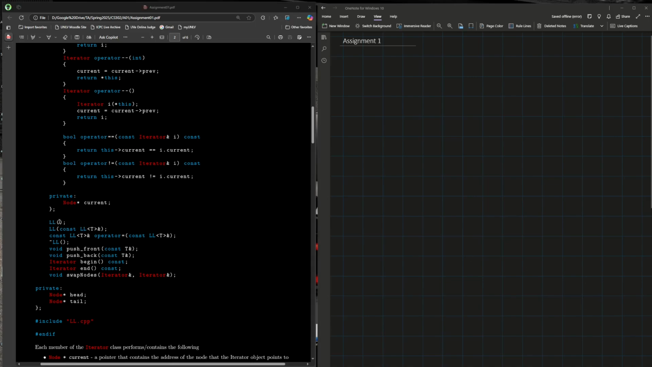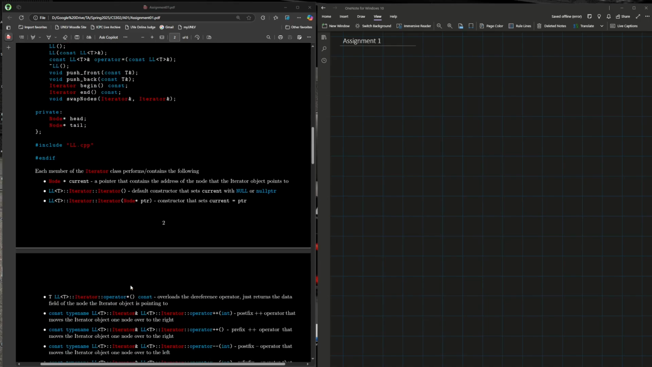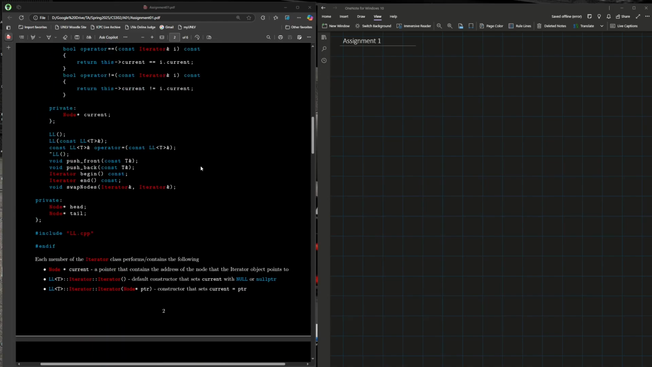Okay, so now here's the rest of the linked list content. For our private members, we have a node star head and node star tail. So it's going to be a two-directional linked list with a head and tail pointer. Node star head points to the first node, the leftmost node, the head node, if you will, and node star tail points to the end node. I do have all documentation for the member functions in the PDF, but I'll just discuss it here in the video.